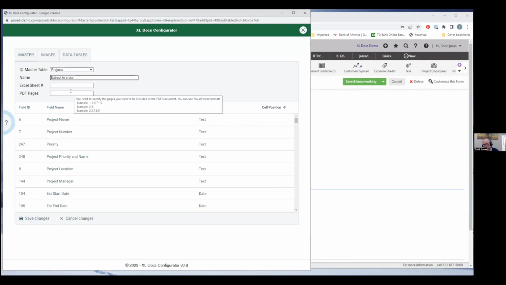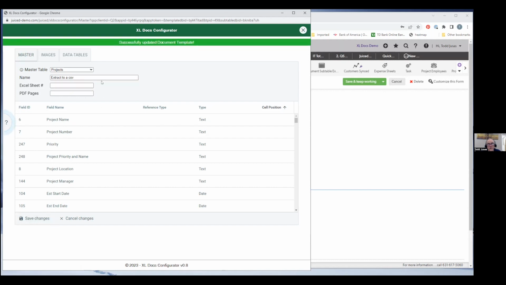And in this instance, unlike the other instance where I plotted data randomly inside this sheet, like for header information, project name and location, etc., I'm not going to do that. I don't need any kind of master related data, so to speak. So I'm going to just save the fact that we're using the projects table and a name for this.